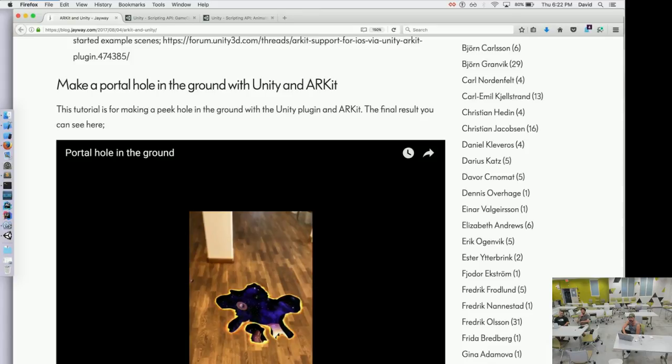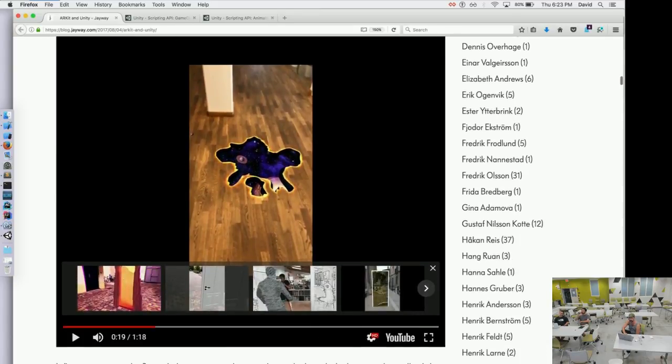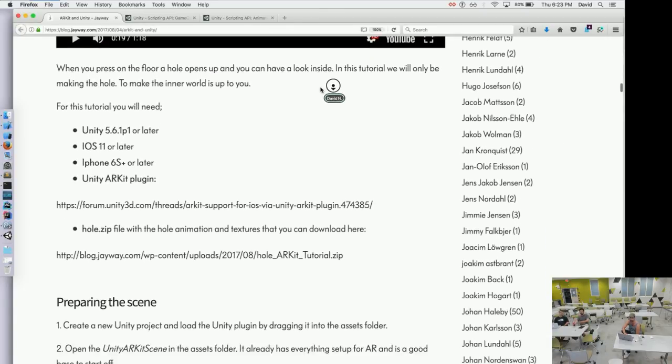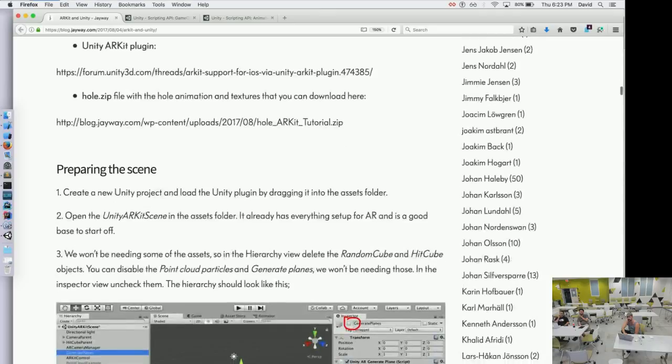Exactly. And so, just going through with the tutorial, we went over that. So we've got a Unity version beyond this. iOS 11 has dropped already. We're working with the iPhone 6s Plus right now, and we've got the Unity ARKit plugin. So this guy's just saying, here's the assets to do what we're doing, and then here we go into it.